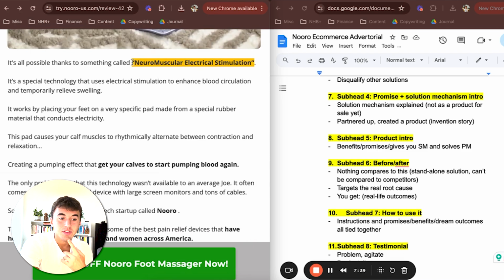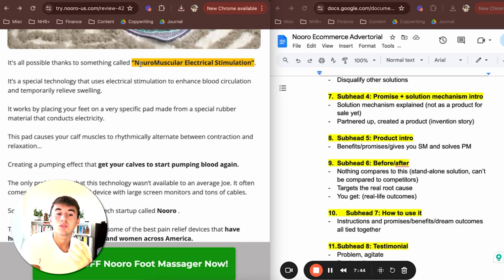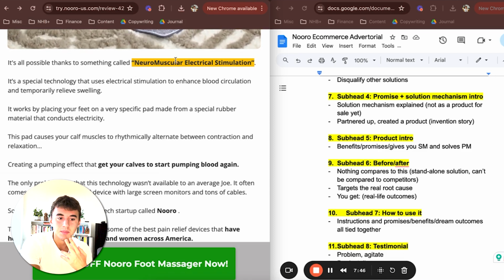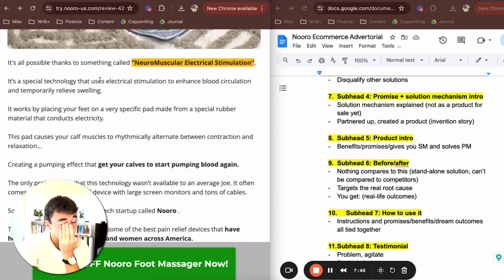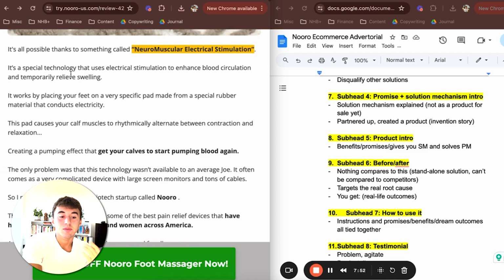And now, they don't say it's all possible because of our product, buy it now. They say it's all possible because of the solution mechanism. And in this case, it's neuromuscular electrical stimulation. Quite a mouthful. It's a special technology, and then they explain how the solution mechanism works.